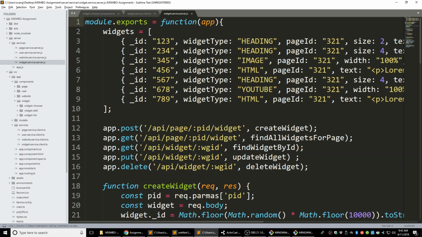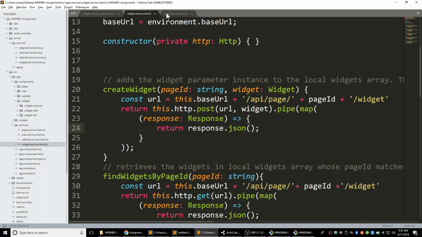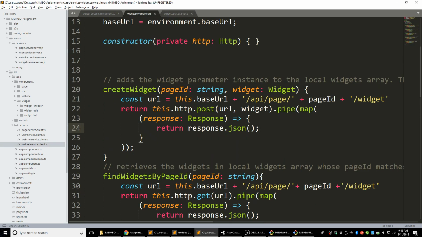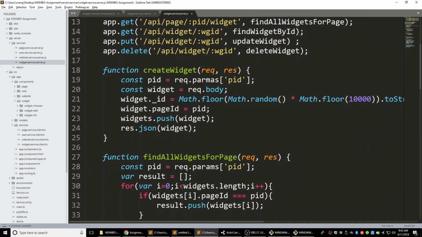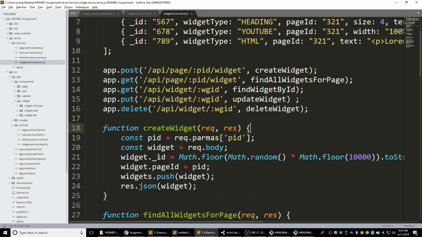Take a look at the server. This is my server. API page ID widget. API page ID widget looks correct. Create a widget. It's a post. Did I make it a post here? It's a post. Getting the PID request response. Yeah. Let's try to console log it.